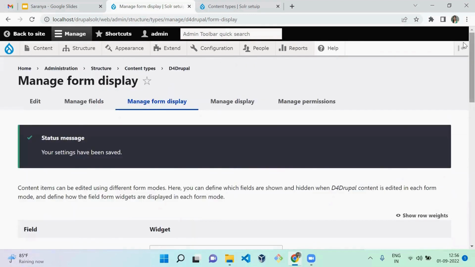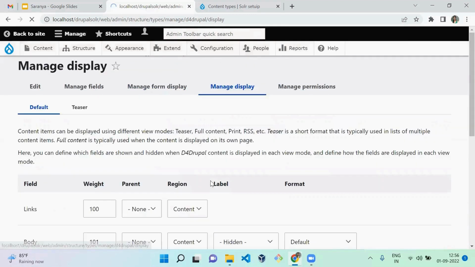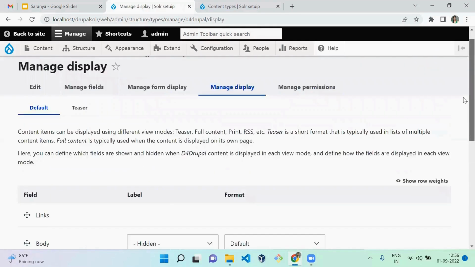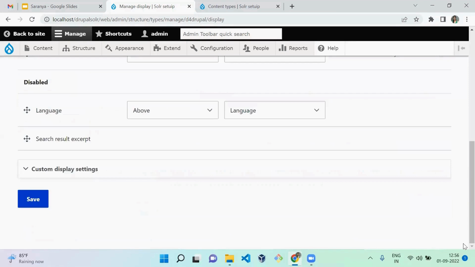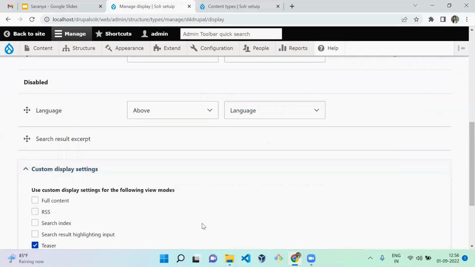Okay. And next one is manage display. Manage display represents the view page of the content. When you view the content, how the content should be visible to the anonymous user, you need to handle here. By default we have two view modes. You can have many modes, and you can enable them here. The use of view modes is that when you have multiple view modes and multiple configurations, you can use them in views when we display the content in a list.